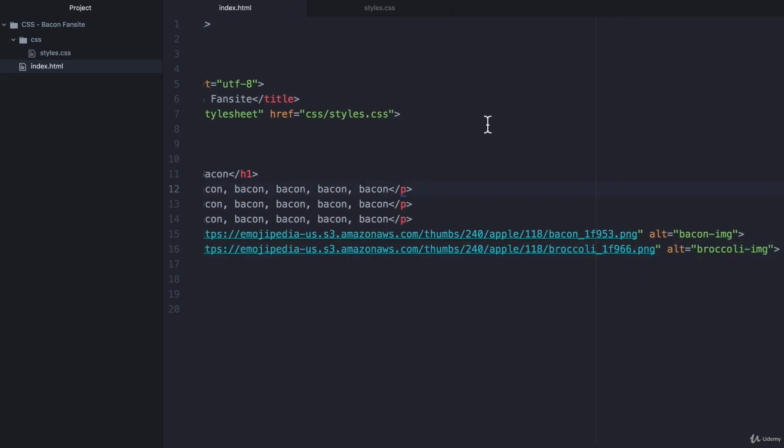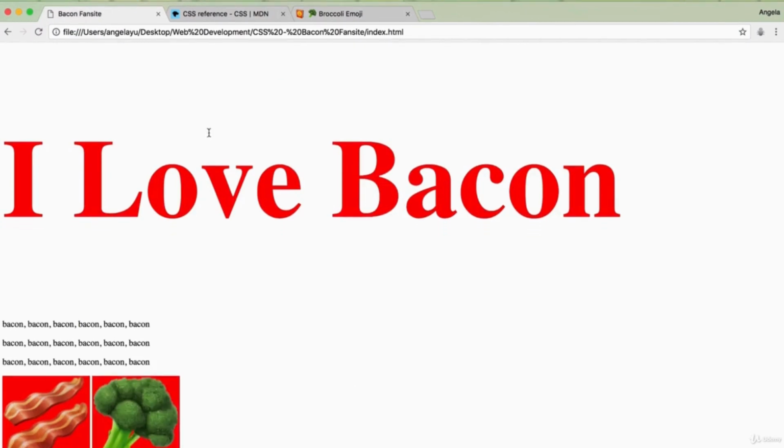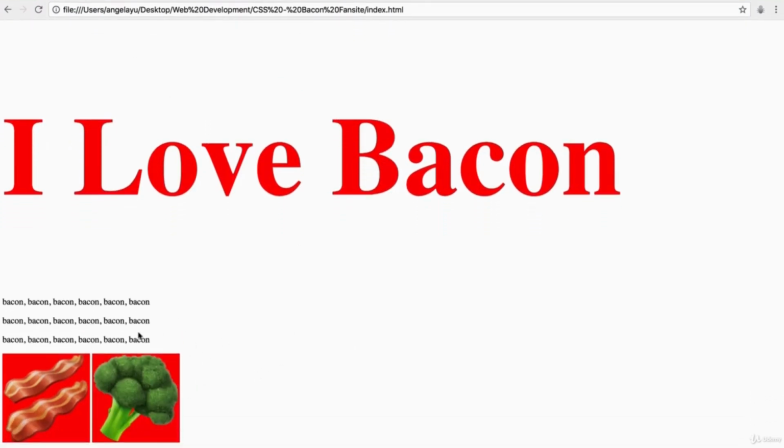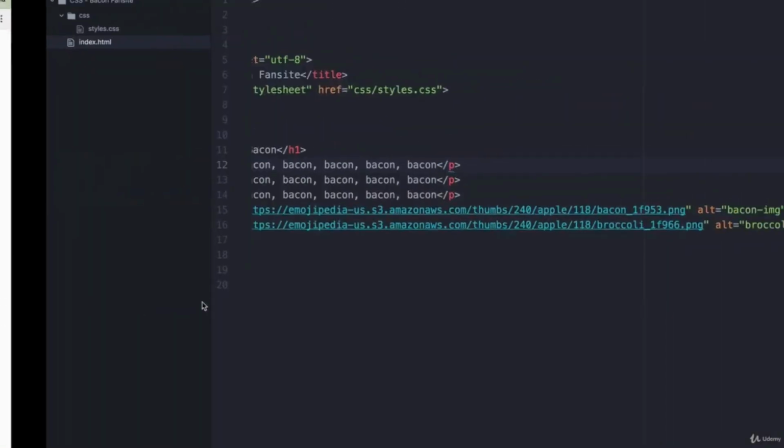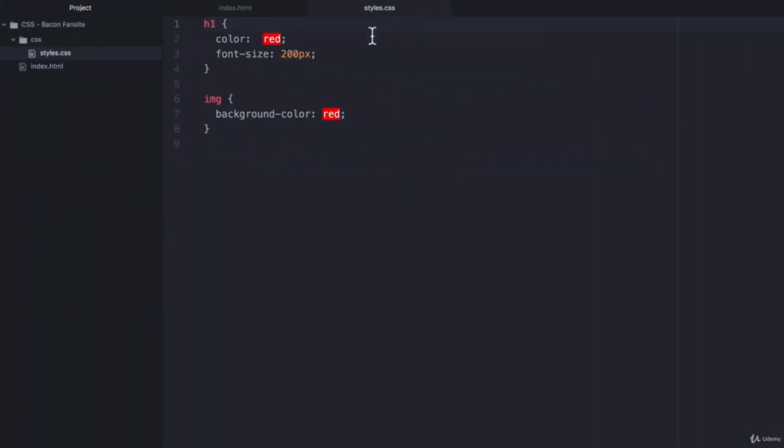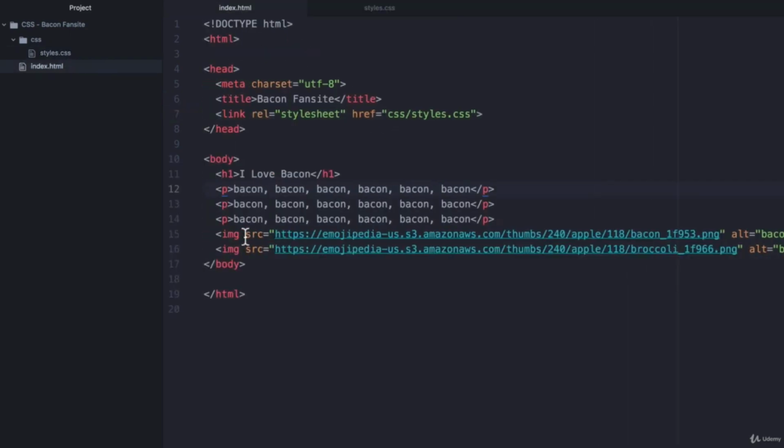Now if I hit save and I go to my bacon fan site, you can see that my broccoli now shows up. But the curious thing is that my broccoli also has a red background, even though I didn't even have time to look at the styles yet. So why is that? If we take a look inside style.css, you can see that by targeting the image tag, we're applying this red background color to every single image inside our website.